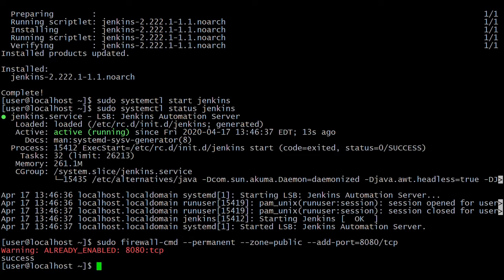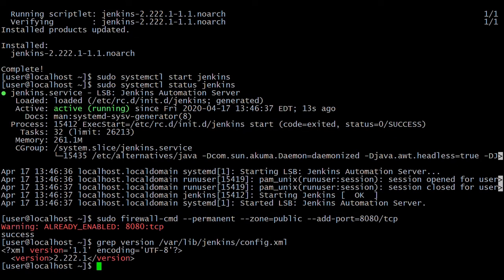So next, verify the Jenkins version. The version can be found in the /var/lib/jenkins/config.xml file, and we'll grep it. Okay, here you can see the Jenkins version we have installed. So next is to configure Jenkins. To configure Jenkins, we have to open Jenkins from the browser using your server IP or hostname and colon 8080.